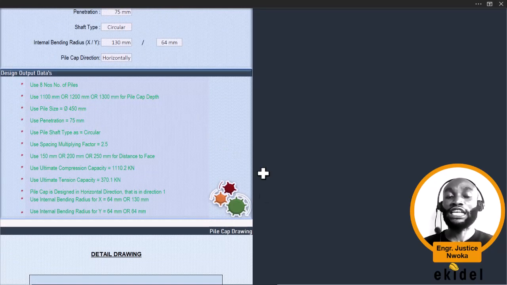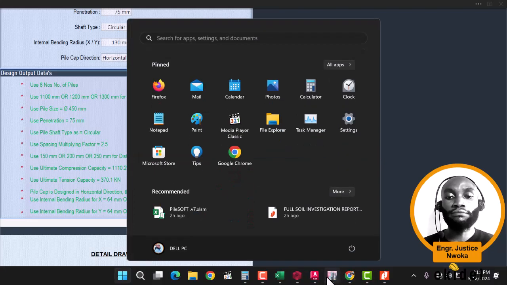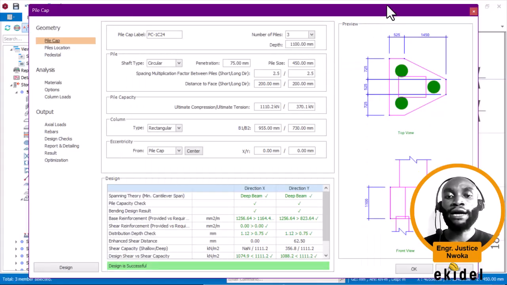That's fine. So we then come to this place here now, pile here, and then come here and choose 8 number of piles.